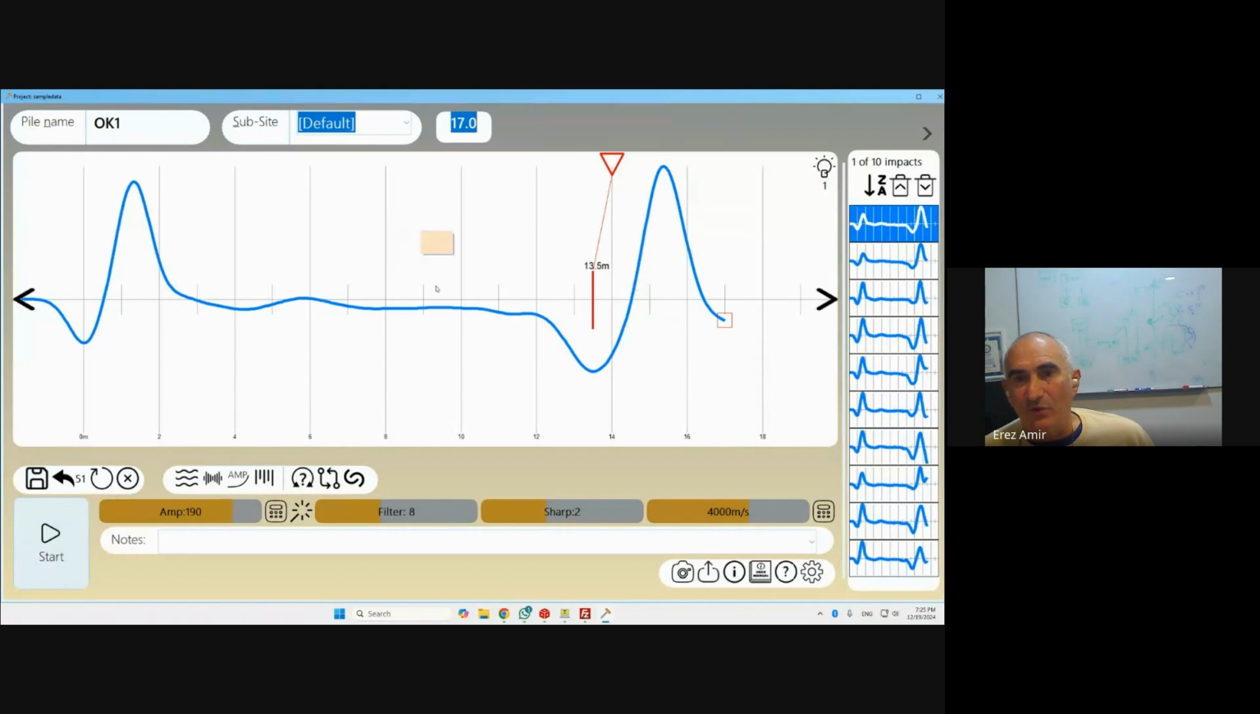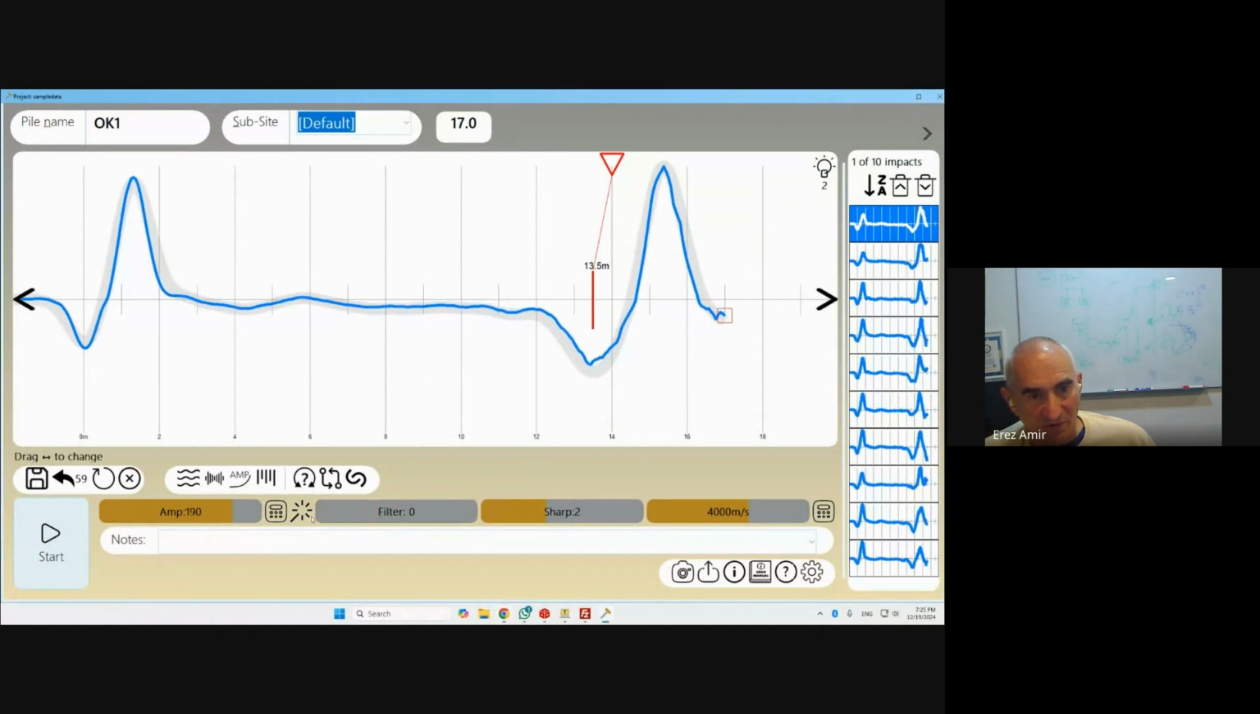What we are looking for is big changes like this or that, or something in the middle, which we don't have here. As I told you before, this is a good pile, and I'm just going to look at it to teach you the control. Next thing that we are going to look at is the filter.